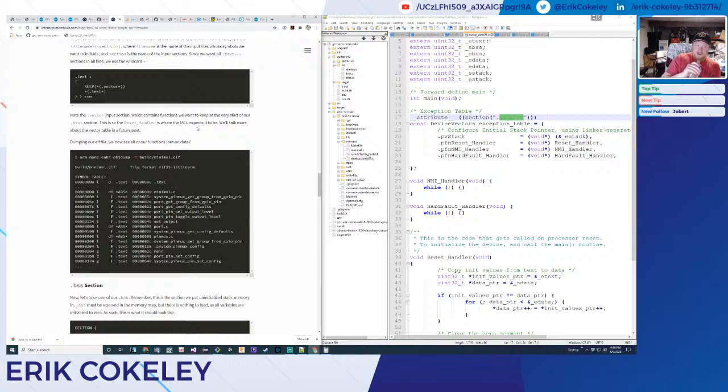Dumping our ELF file, we'll see all of the functions but no data. So let's see. So he linked it together and did an object dump on it. At address 0, there's the .text section, and in it there's minimal.c.